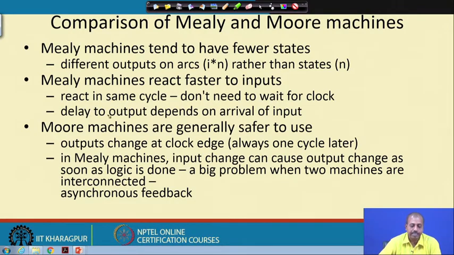So, there is a delay to the output. Mealy machines react in the same cycle, do not need to wait for the clock, and the delay to output depends on arrival of input. Whereas Moore machines are generally safer to use, because our output will change at the clock edge, so always one cycle later. So it can be a bit safer in our design.